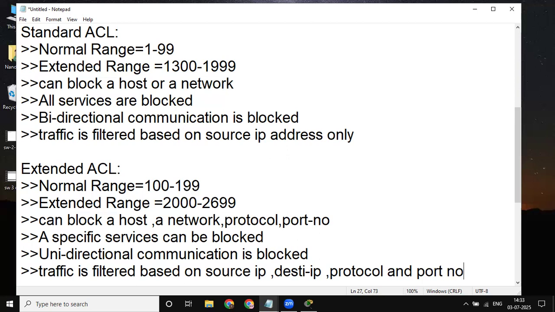Now we have standard ACL and extended ACL. So standard range, you can see 1 to 99, and this is 100 to 199. And extended ranges are 1300 to 1999, and then 2000 to 2699. What a standard ACL can do is simply block a host, that is, it can block 10.1.1.1 or the complete network 10.1.1.0. So a complete network or one single host it can block. That is your standard ACL.